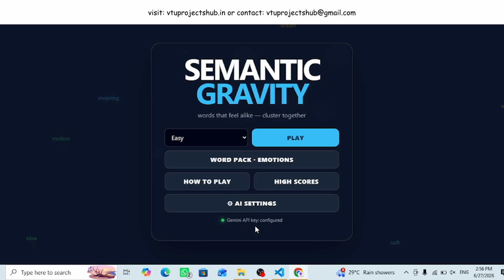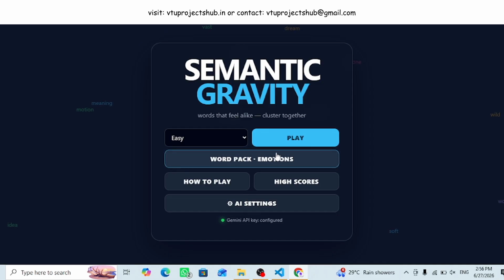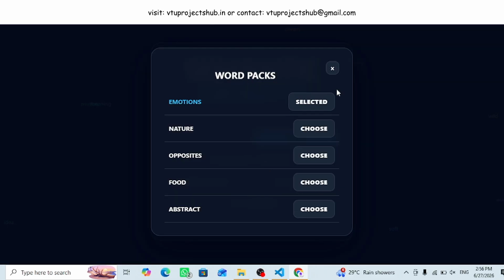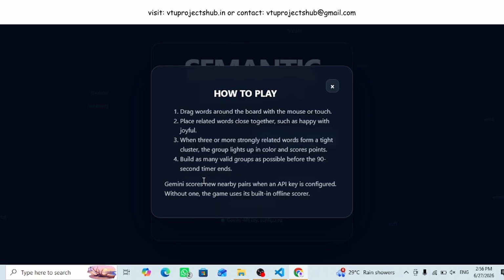active. The word packs panel lets the user choose from packs such as emotions, nature, opposites, food, and abstract. The selected pack is marked clearly, and choosing a different pack updates the menu before the next game begins.